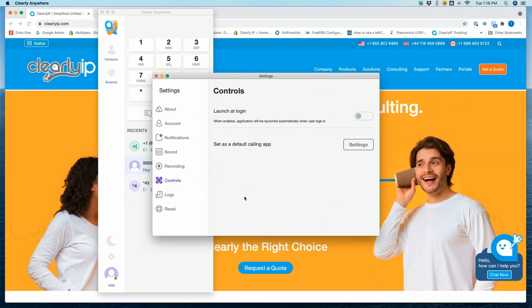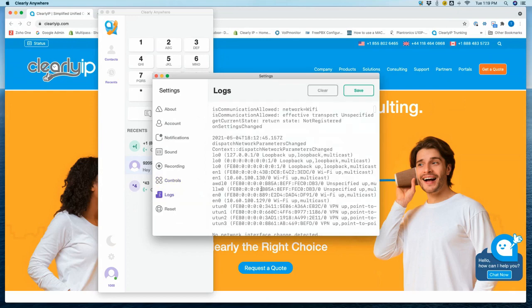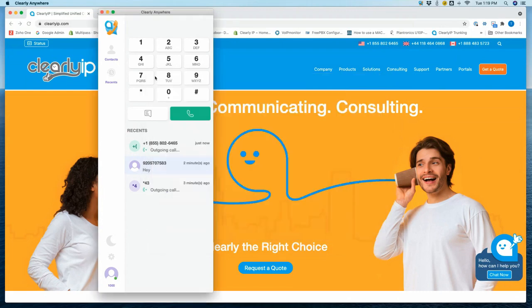If you ever need to factory reset, like you would a phone, you can hit the reset button here, and that will wipe out all of your login and all your settings and everything, and then a new user can log in. And then logs, if you're having problems and we need logs from you on a support ticket, you can come to logs, hit save, and attach it to the ticket, and that gives us the full output of logs from the device. Okay, so that's our quick demo.